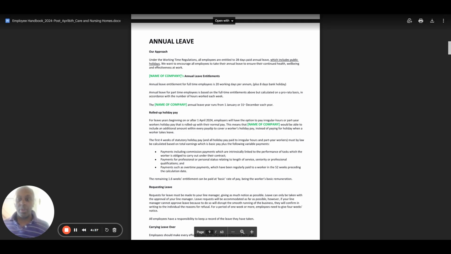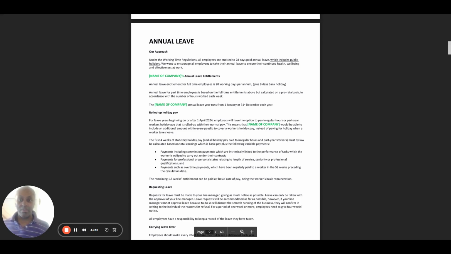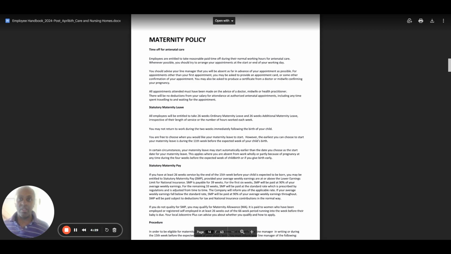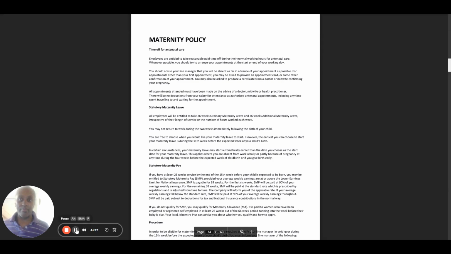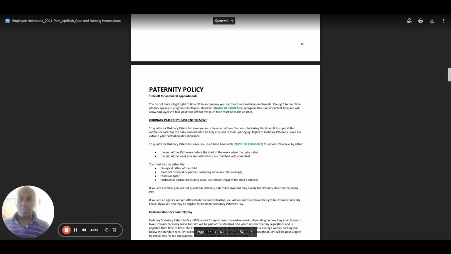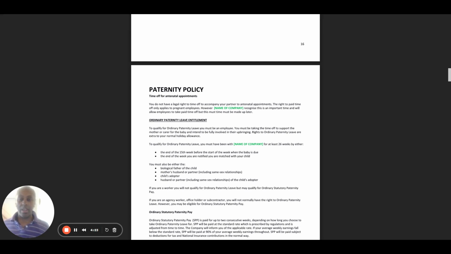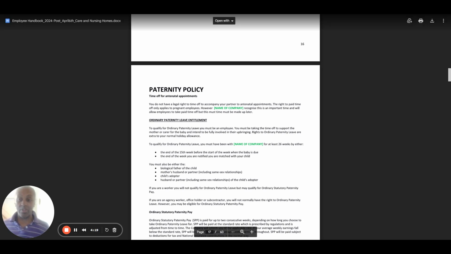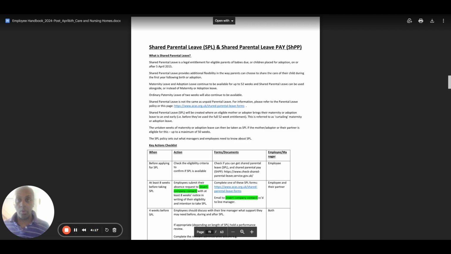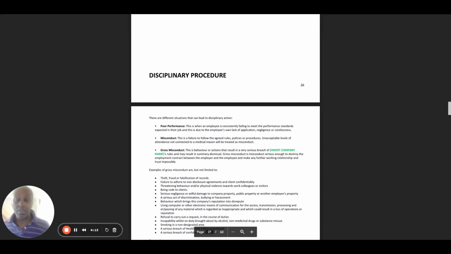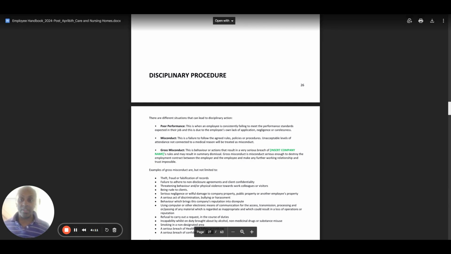As we go through the handbook, you'll see quite standard policies on things here, such as annual leave. Another example of a standard policy, such as the maternity policy. These days, both parents are working and may need to make use of the maternity policy too. And of course, this is up to date with the shared parental leave policy. It includes a detailed disciplinary procedure, which is what you'd expect to see.